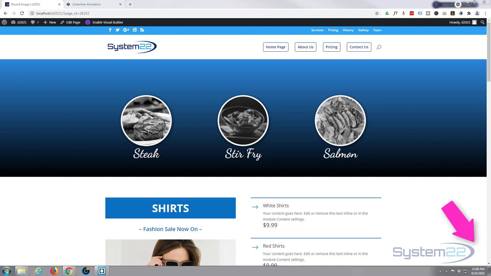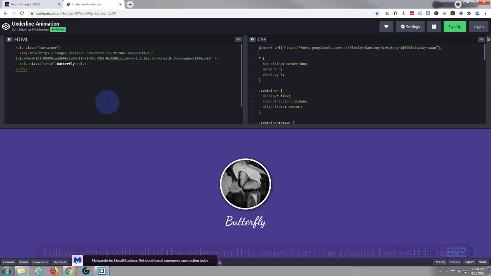Well, we're continuing our little hover effects series here, and we've got some little round images. When you hover over, they're going to go to color, and there's going to be an underline appear under the title underneath there. Great for a little restaurant theme or anything else you may have in mind. Really easy to do. To do this today, we're using a bit of code from CodePen, but don't let the code put you off. It's really easy, and I'll take you through it step by step.